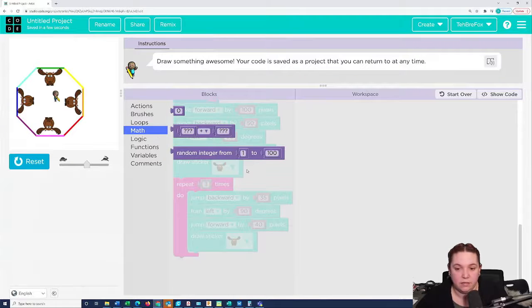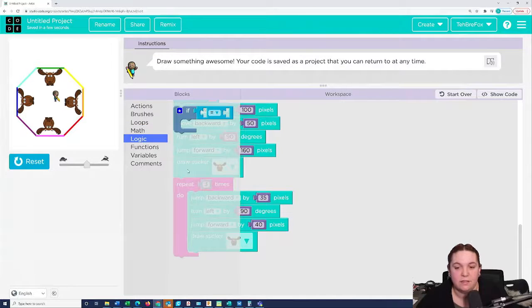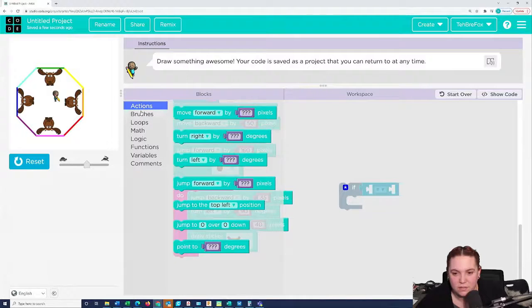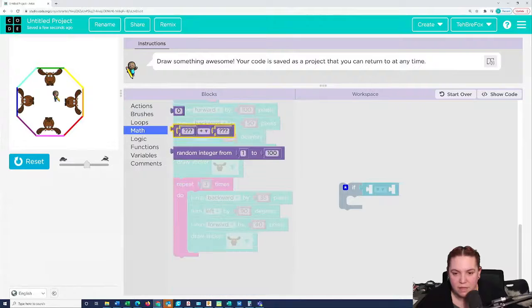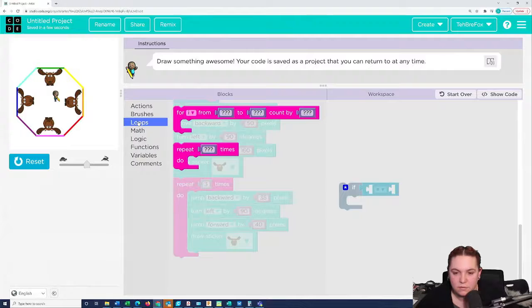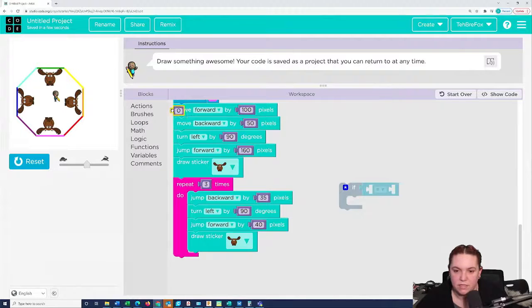So that's here in the math section. And then logic. So if blank equals blank, or if blank, then whatever. So in this case, let's say if moose, let's add a, no, I don't want to draw a moose. That's silly. Let's not do that. Let's do math. Okay, we're just going to take a number instead because that's a really simple one.